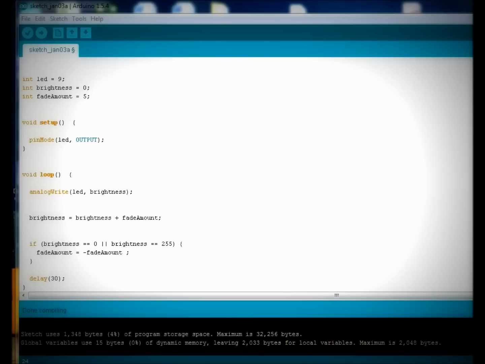Okay, so this is what the code looks like. First you're going to want to start with writing your integers. You're going to want to put your LED on pin 9. You don't have to, but that's what I'm going to be using. Then you're going to want to state your brightness, which is going to be 0. So the LED is going to be at 0 at its starting point.